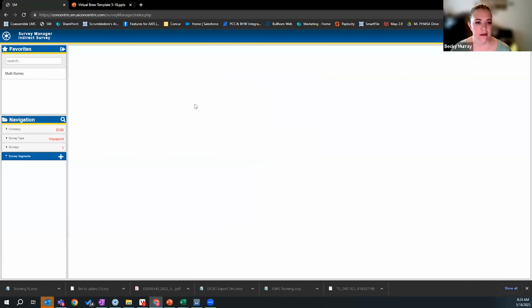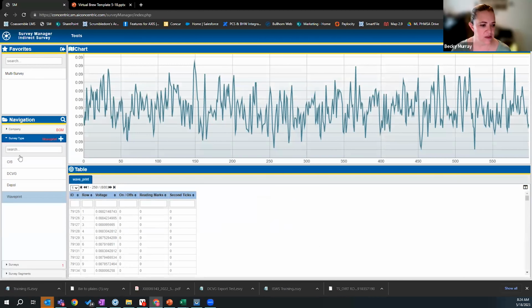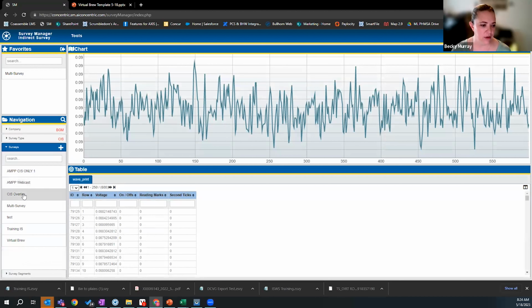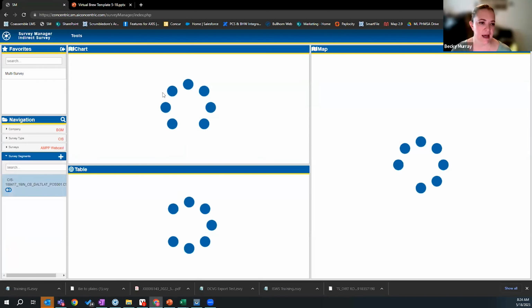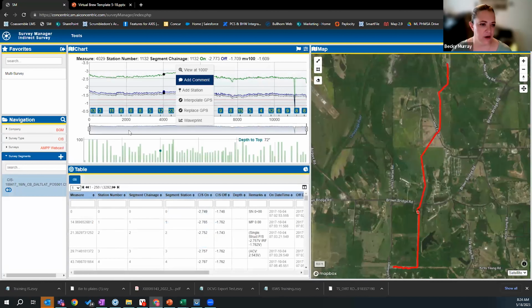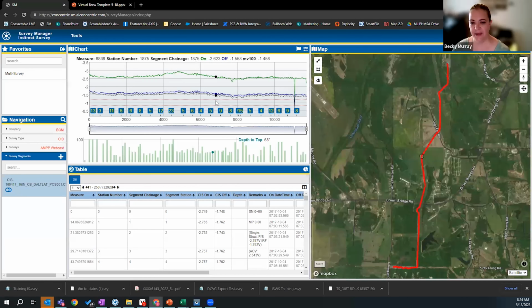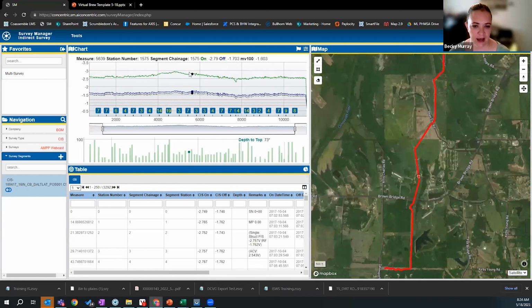And then once the WavePrint image loads in here, you can go and associate that WavePrint to a CI survey or a DCVG survey if you would like to. The way you do that is you go into the survey that you would like to associate the WavePrint image to, right click on the chart, and then say WavePrint. It's going to go through and look for all of the available WavePrints that you have to link, and then confirm it. It basically attaches that to the record, so you have that for future reference.